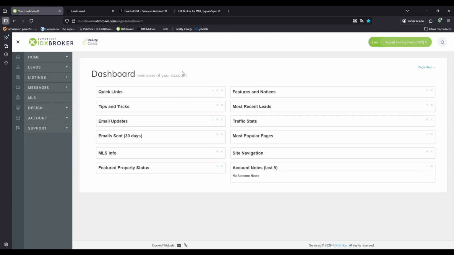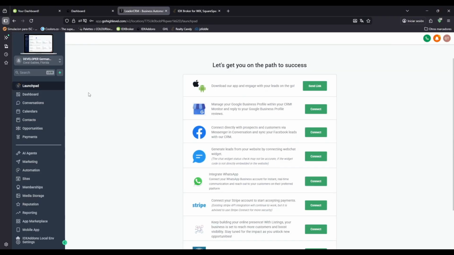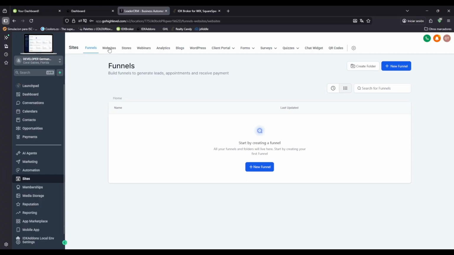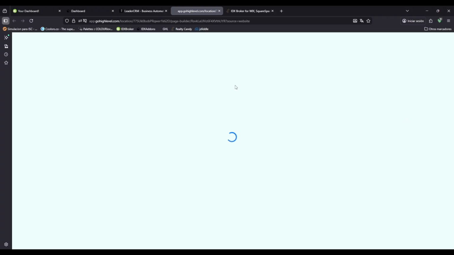Let's start by logging into our GoHighLevel dashboard. From the main menu, click on Sites, then Websites, and select your website. In this example, I'll be using a site called Lender, which is the name of my website.